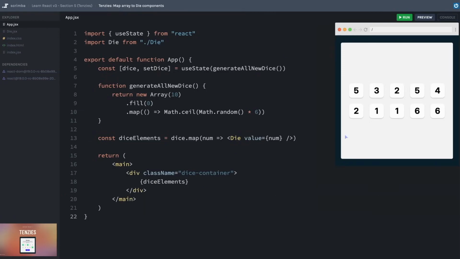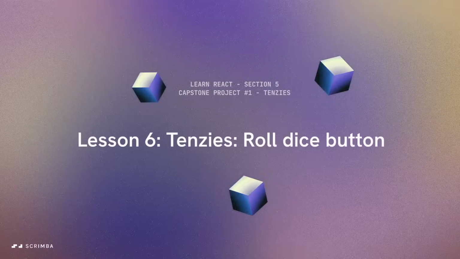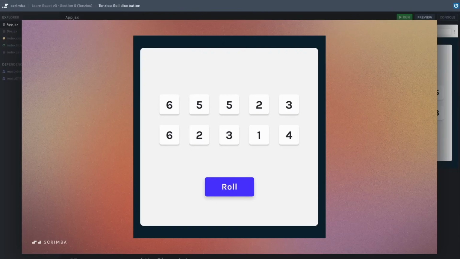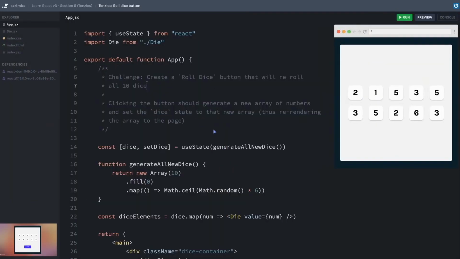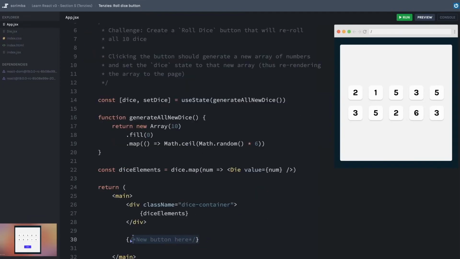The next thing we'll do is include a button that allows the user to re-roll the dice without having to refresh the whole application. The next challenge we have is to add a roll button so that when the user clicks the button, it will generate 10 new dice for us. Later down the line, we'll make it so that clicking individual dice will hold them and exempt them from the roll button. But for now, we'll just generate all 10 new dice. So the challenge is written out here, and you can add your new button down here.